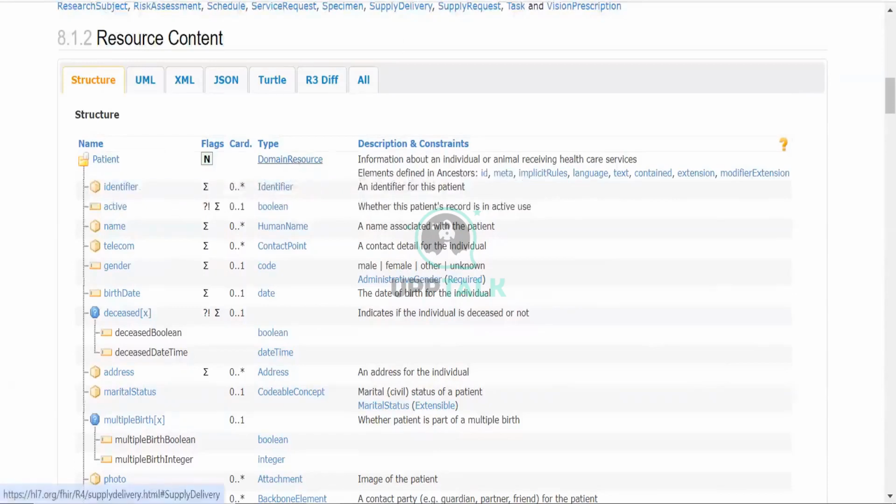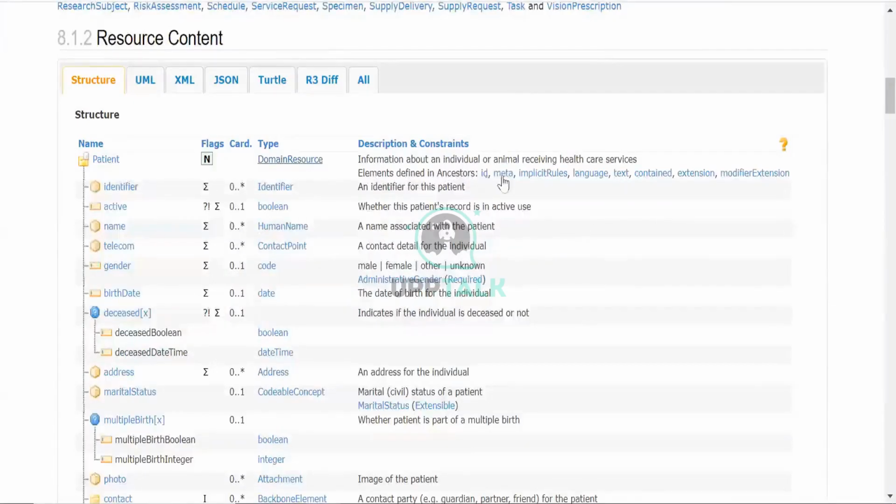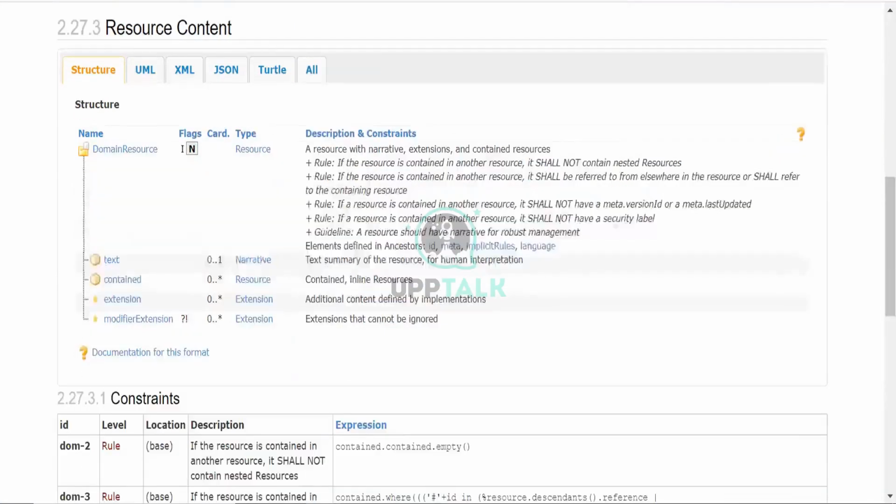Patient resource follows domain resource. If you click on domain resource and scroll down, you will find that there are 8 attributes mentioned here, and it says elements defined in ancestor. Where are these ancestors? One ancestor is domain resource, from which you are getting 4 elements. There are another 4 attributes coming from resource, which is another reference data type. We will learn about this tomorrow. Let's look into what is there now.